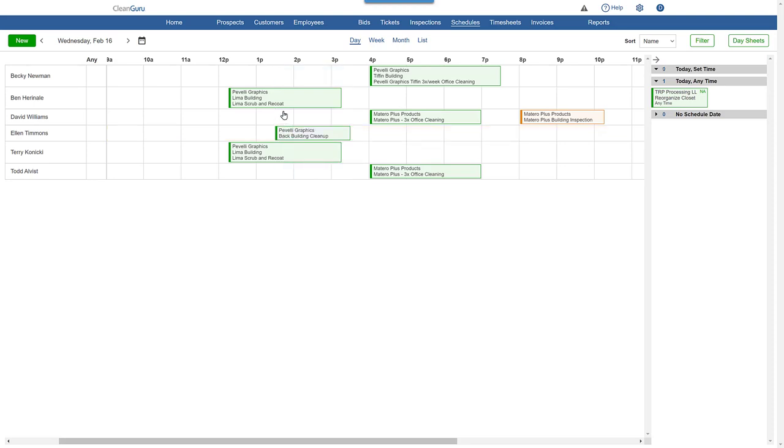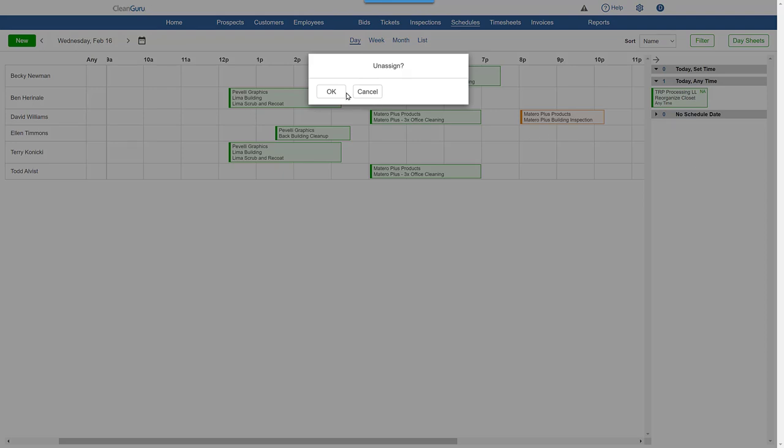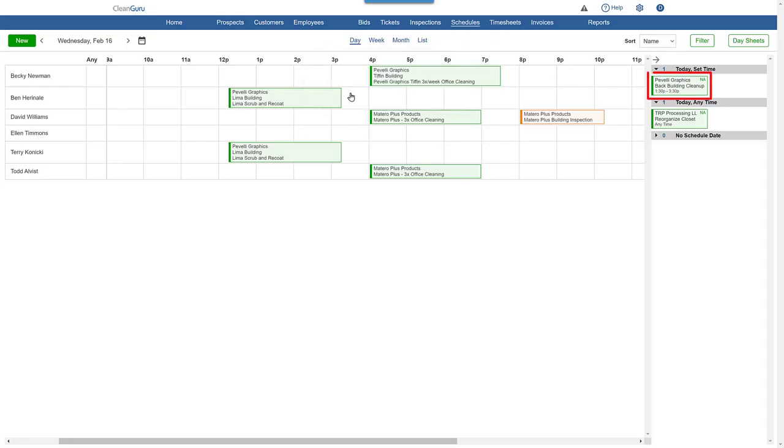A ticket or inspection can be unassigned by simply pulling it off the day view in the same way, and the program will automatically place it into the correct category. How long a ticket or inspection on the day view will take, called its duration, can be changed simply by hovering over the right edge, holding the left mouse button down, and making the box longer or shorter.